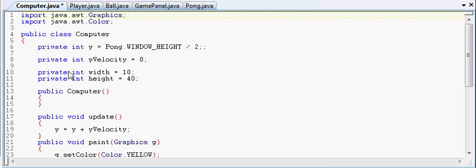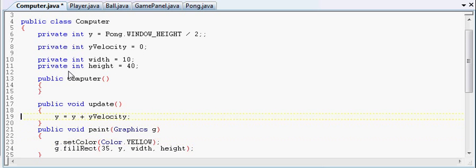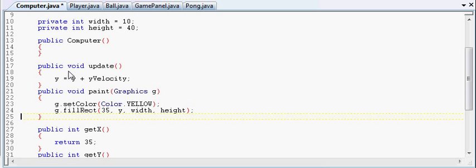So Y is fine. Basically, the starting Y. We want to start halfway up the screen. That's fine. The computer is going to need a Y velocity to move. Width and height are the same as the player. Nothing for the constructor. Update, we're going to be messing around in update quite a bit. Paint, that's fine, though we'll change this.